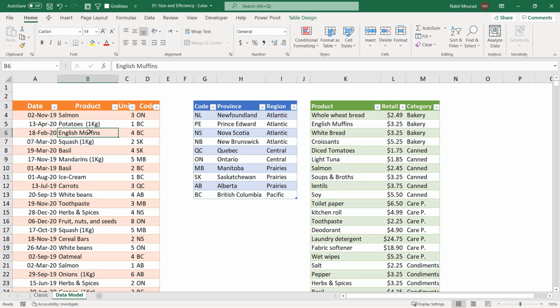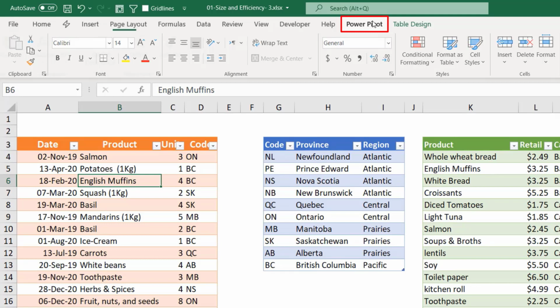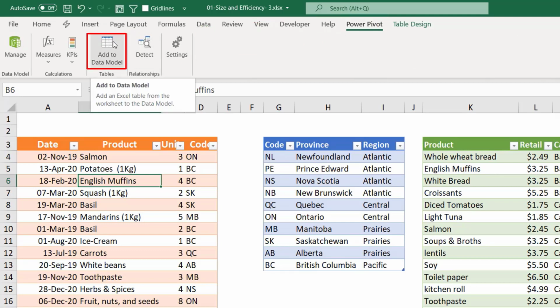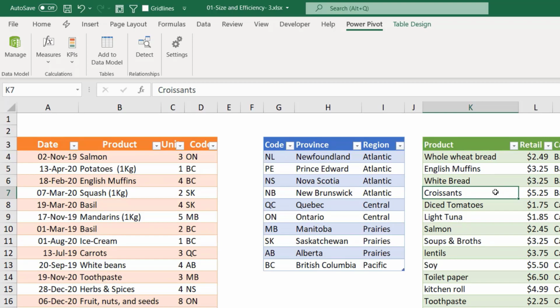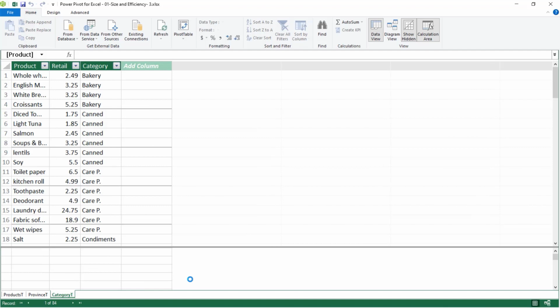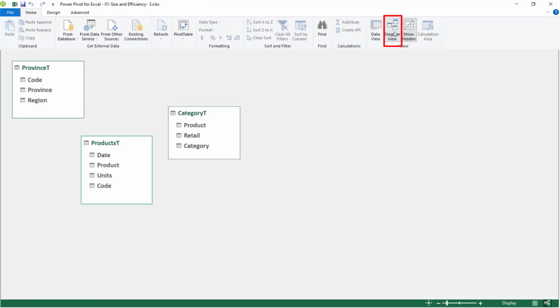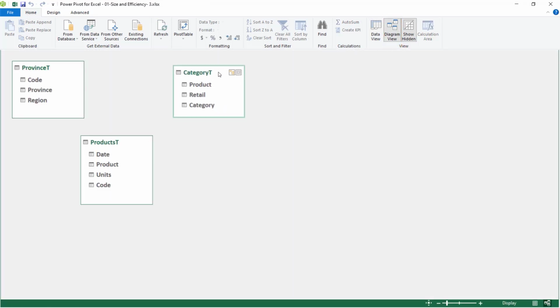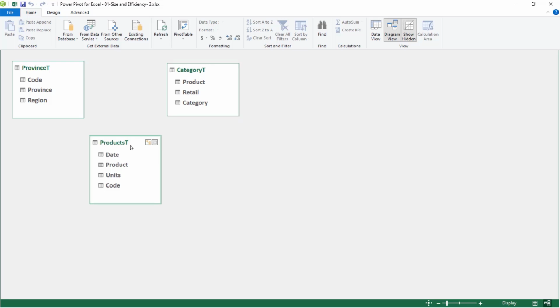I select a cell in the first table, go to the Power Pivot tab and click on Add to Data Model. I'll be repeating for the second and the third table. I already added the first 2. Let's add the last one. I click on Add to Data Model, and here are the 3 tables in the Power Pivot window. To the right side of the Home tab, I click on Diagram View, and I would like to create relationships which will be the equivalent of the 270,000 VLOOKUP functions that we created using the classic technique.